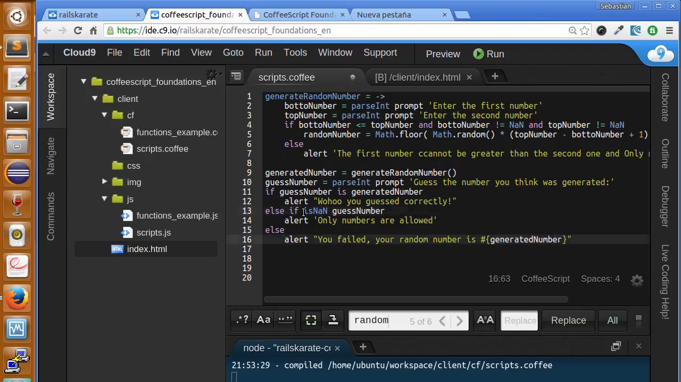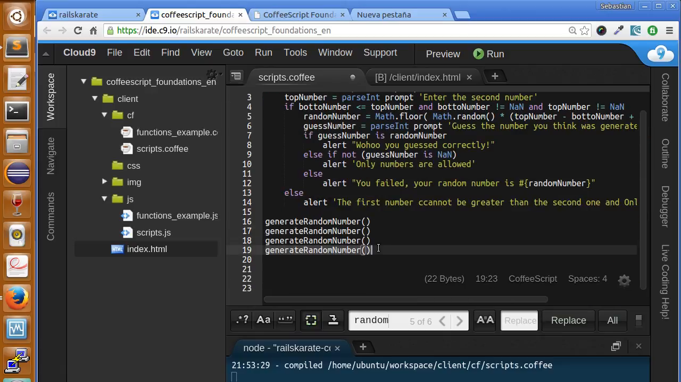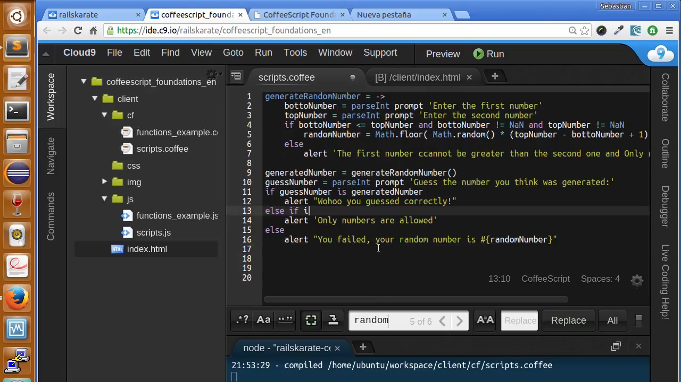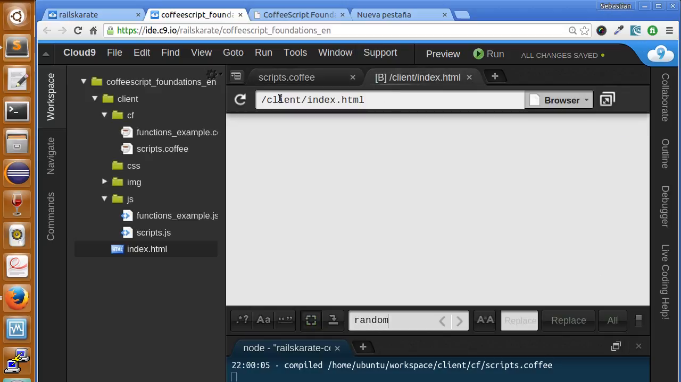By the way, do you remember we had something similar to this? We had something similar to this, and I changed it for this because it's cleaner. There is a function called isNaN that returns true if the value is NaN. So this is more readable. Okay, so I'm going to save, and next let's test it out.